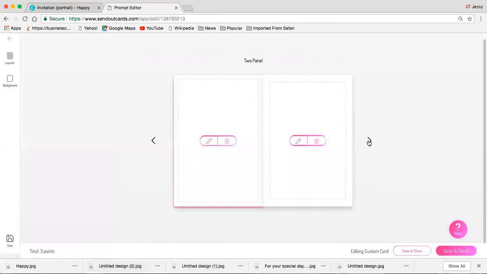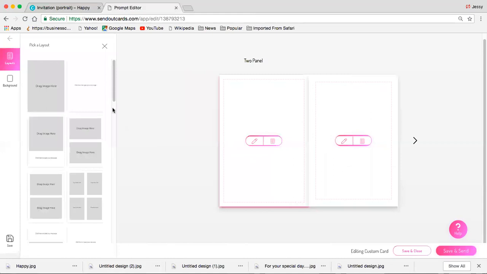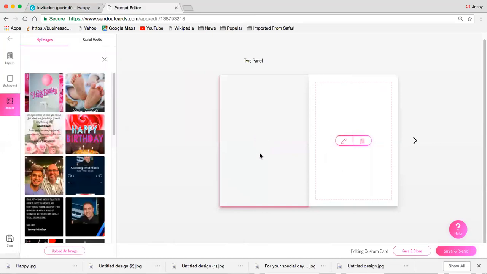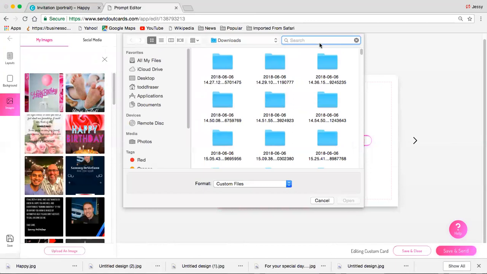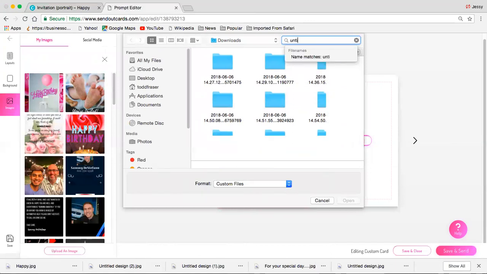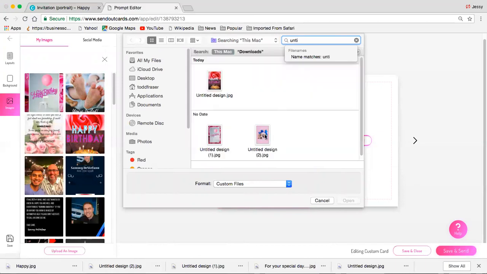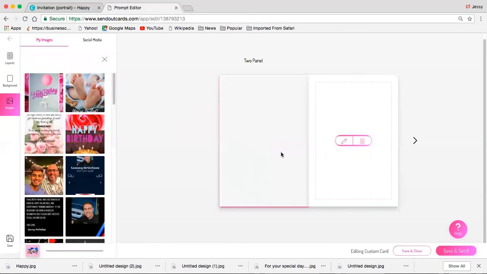We will click on the arrow to go to the inside. What you want to do when you get to this step, you want to click on the layout icon. You want to head over and click on the gray box, which is an entire image. You want to click on the camera. You want to upload the inside left. So we'll go back to Untitled, and we know that the little puppy will go on here.